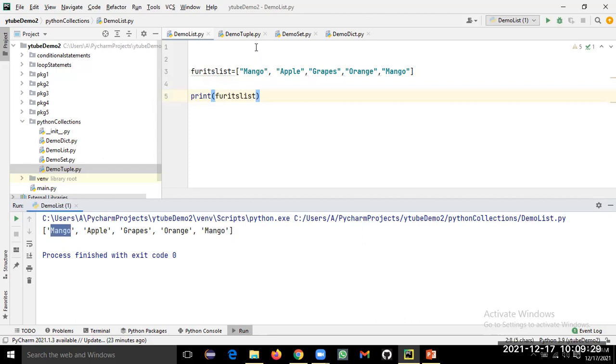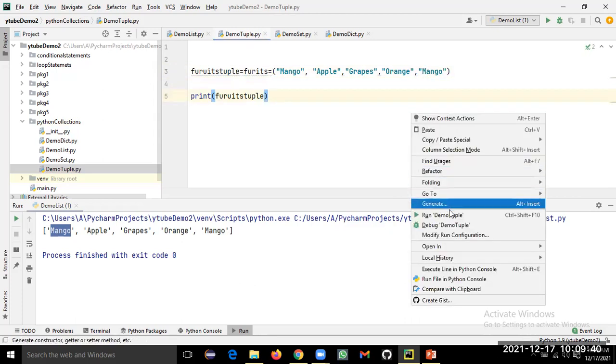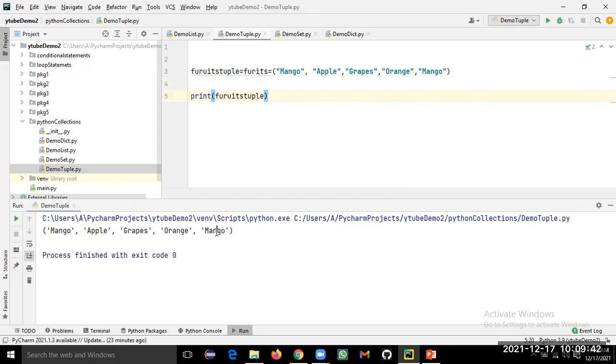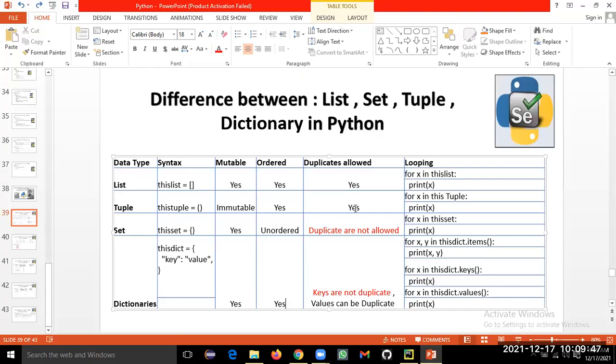Now let us go to the tuple. Mango is already inserted and we'll try to insert a mango again. I'll just print this tuple. So we all can see duplicates are again allowed here.